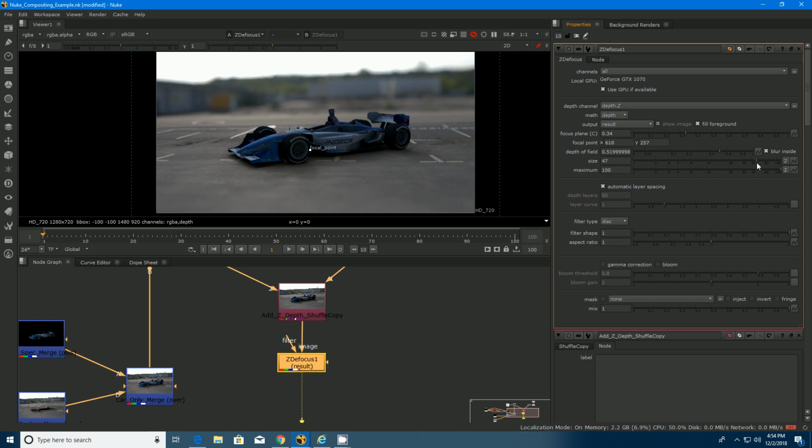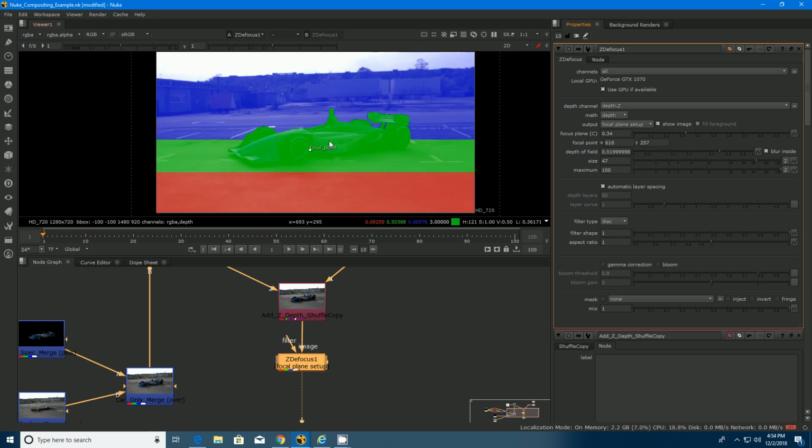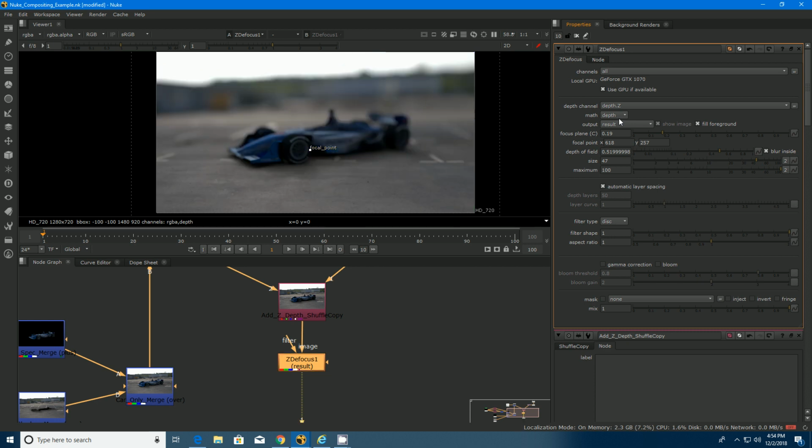So if I go back to diagnostic mode for a second, focal plane setup. So green's in focus, blue and red are both gradations of out of focus. So if I want all the foreground in focus and none of the background, I would have to change my focal plane to make it larger and include both the foreground and the car. So right now, if I look back at final result, the car should be blurry. The closer it is to the camera, the sharper it'll be.